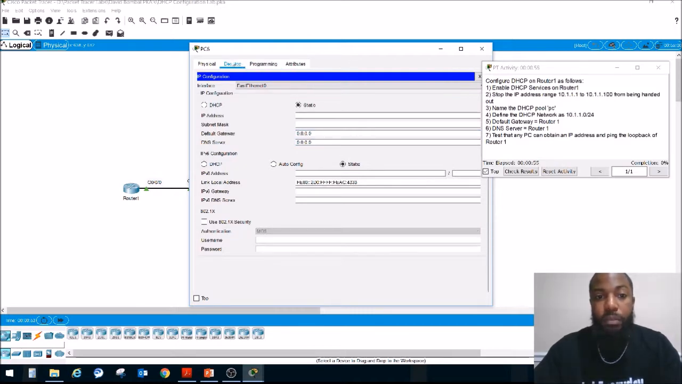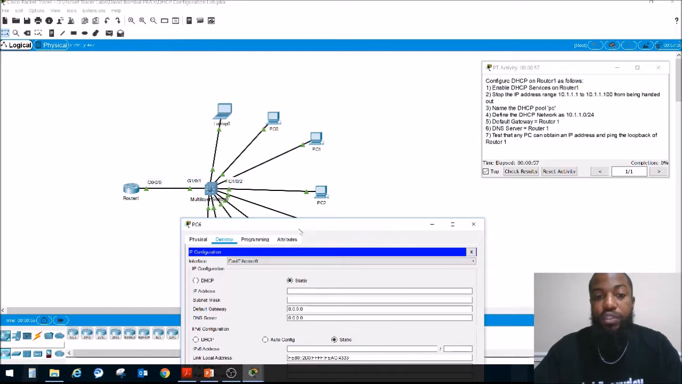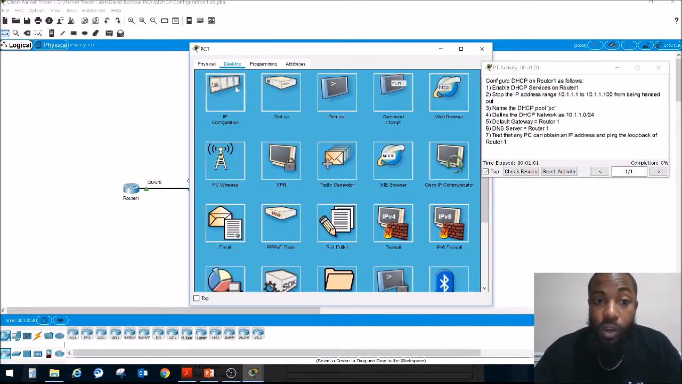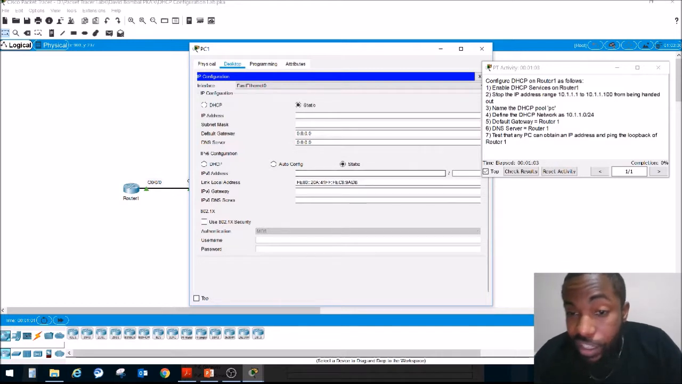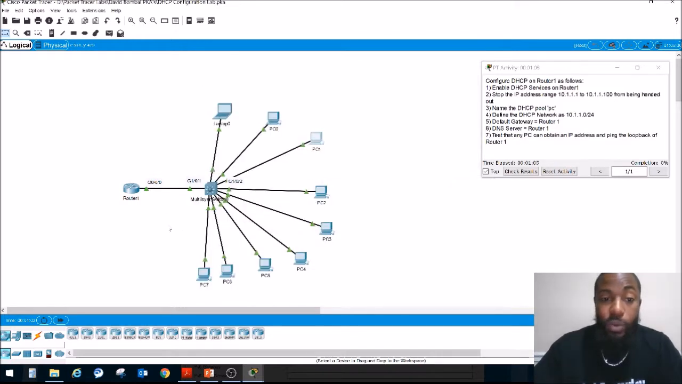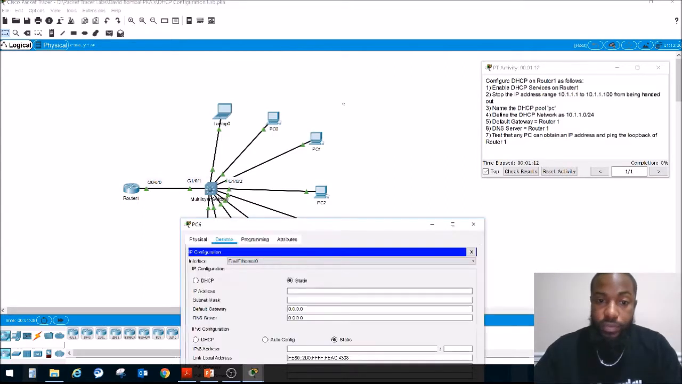What happens if he tries to ping one of these other guys? Let's say he tries to ping PC1. How's he going to do it? PC1 doesn't have an IP address either. So this is what we're going to do. We're going to configure those services on the router to hand out IP addresses. Then from that point on, they're going to be able to communicate.